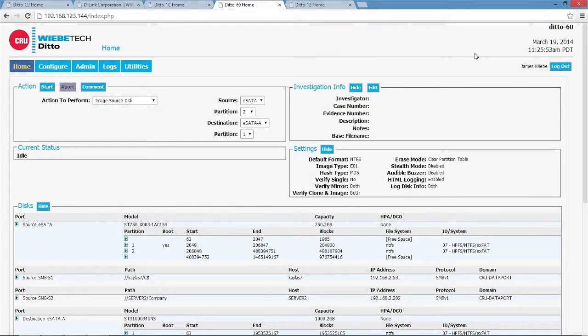Hi, I'm James Wiebe with CRU, and what I want to show you today is the Ditto Forensic Workstation from WiebeTech. We're going to jump in and look at some of the command and control capabilities of Ditto.